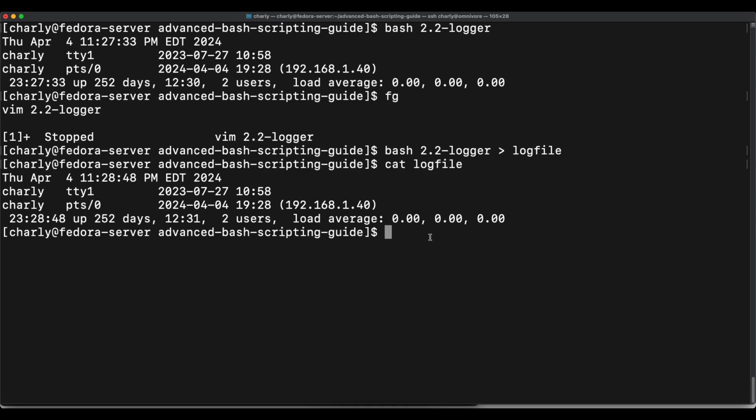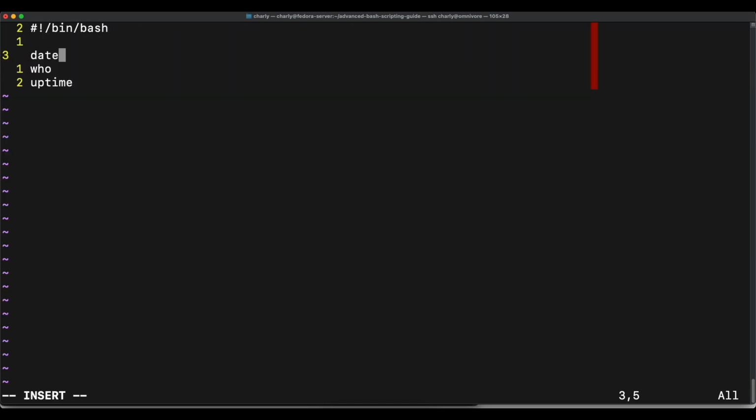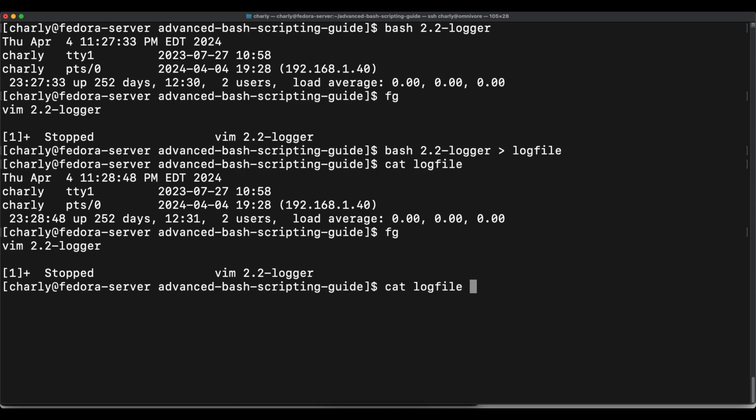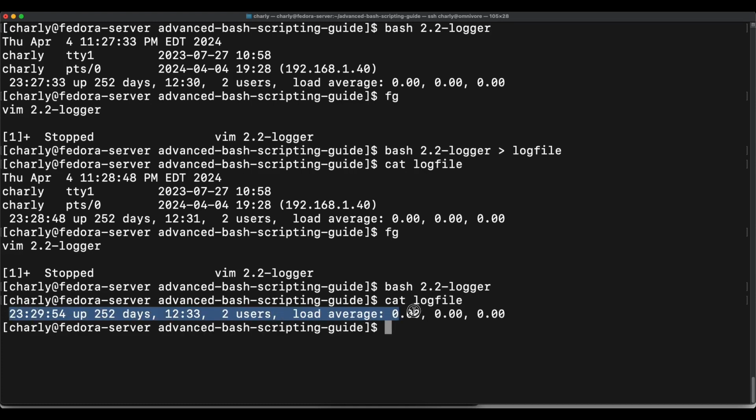But you may also interpret this as having to write to this log file from within the script. And if that's your interpretation, there is also an easy way to do it. You would just, within the script, redirect the output of the commands to the log file. Now, I'm going to do it like this first, but you're going to see that there is a problem with this. Let's run the script, and then just print the contents of the log file. And as you can see, we only have the last line, which is the output of the uptime command.